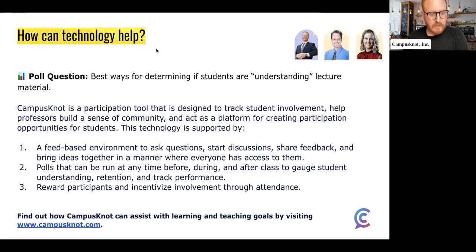And as far as participation goes, CampusKnot is a participation tool. And it's designed to really engage students and track that student involvement that Arianne spoke about earlier, where you can get those metrics and you can act on them. And we show you how to act on them.